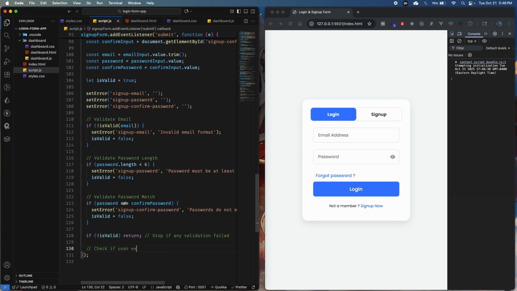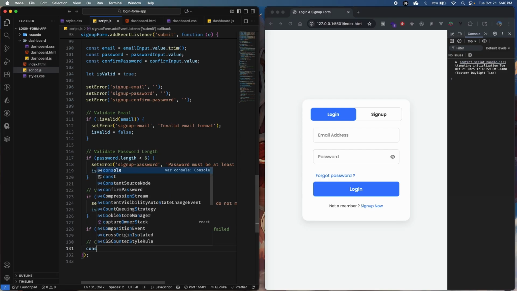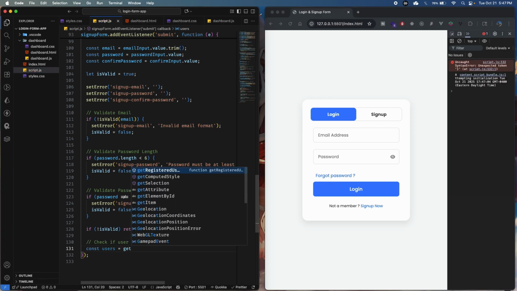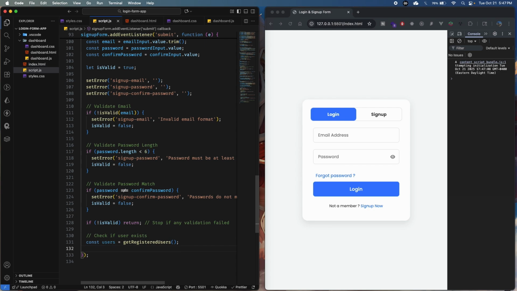Now let's check if user exists. As you remember, on a typical login or sign-up form, we can't register the user more than once. So we need to check if the user exists or not in order to verify that the user is going to be created. So let's put here, we are going to create a const variable users. And here users, getRegisteredUsers. It's the function that we created previously.